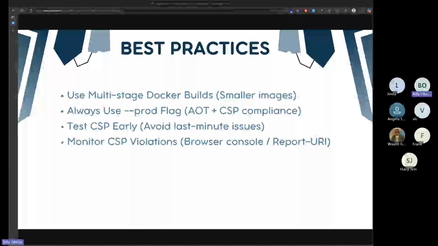Then another thing is when you're building your apps for prod mode, we need to pass the prod flag. If you build without the prod flag, it's more like leaving your front door unlocked, because ahead-of-time compilation tries to kill off things like evals, enables CSP compliance and cuts the bundle size by almost 60%. So if your pipeline is not using the prod flag, then you probably need to stop and fix it.